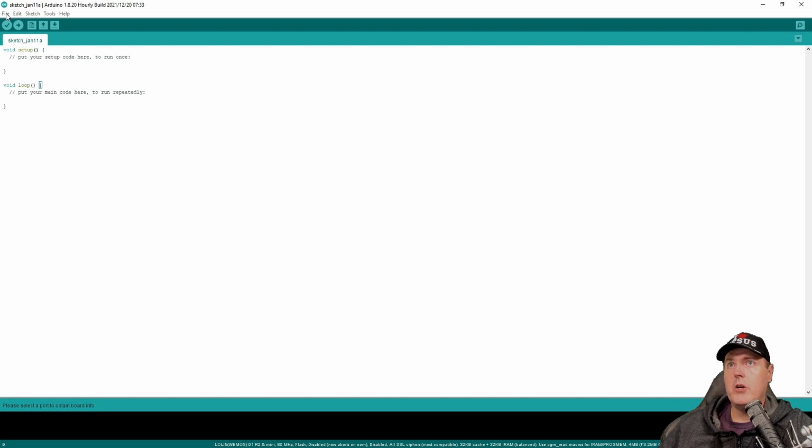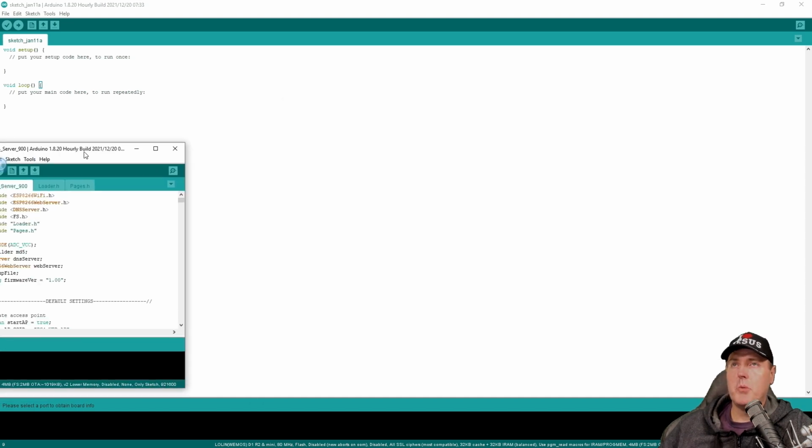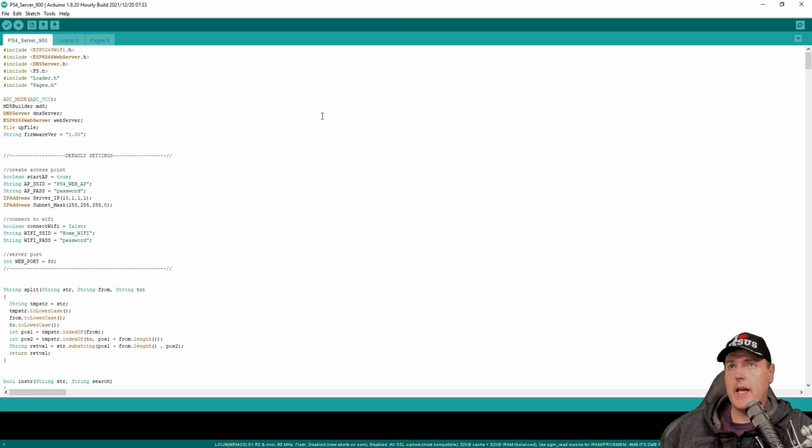Back in Arduino, let's hit File and let's hit Open. And now let's just select that .ino file. There it is. I'm just going to click on it and now go Open. It typically creates a new window, and that's okay. Just go ahead and maximize the screen there.